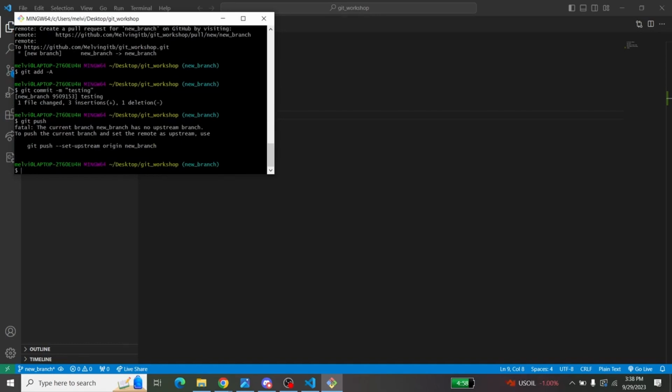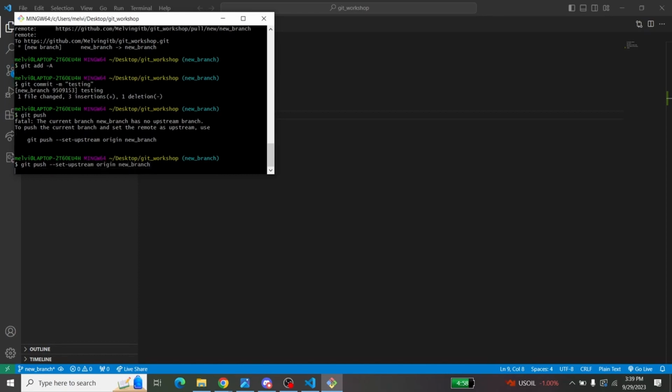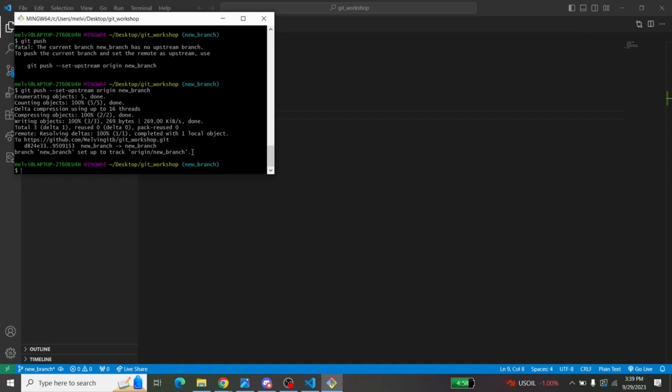And you can actually set the upstream. It says right there, git push --set-upstream origin new branch. So when you set the upstream, it sets your current local branch, your local branch new branch, to track or sync up with the remote branch that's on GitHub. In this case, it's also called new branch.